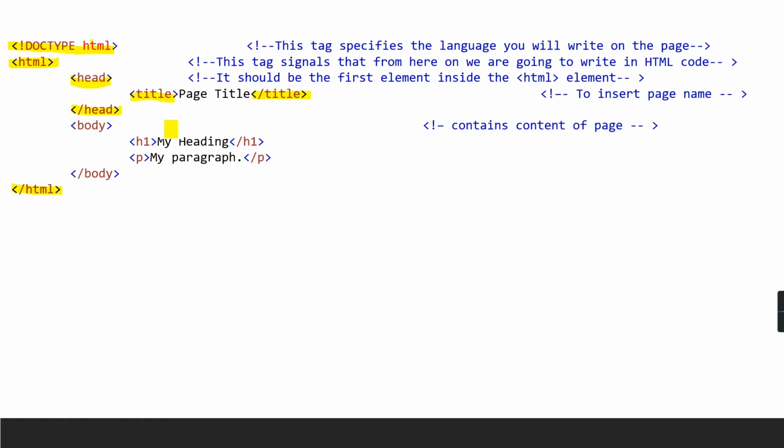Another tag which is used here is a body tag. Body tag contains the content of the page. So content is basically what we are going to show on the HTML page. So here we have included two tags for demo, h1 and p. h1 stands for heading 1 and p stands for paragraph.